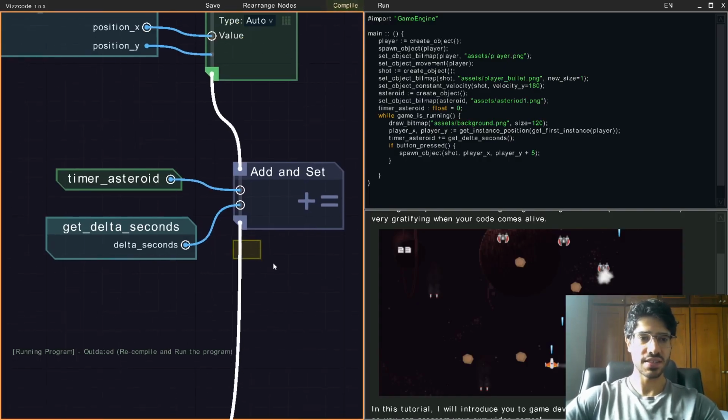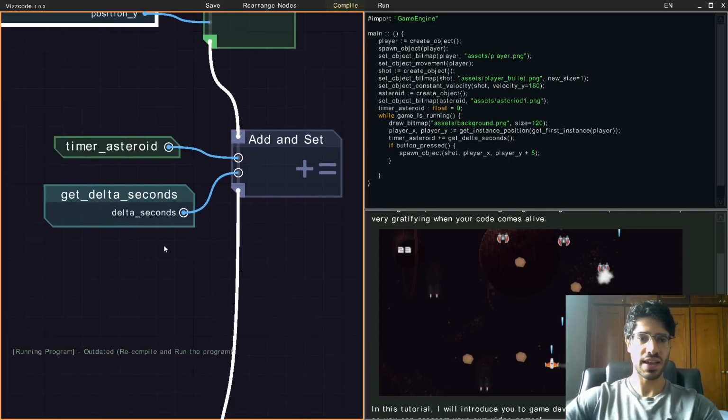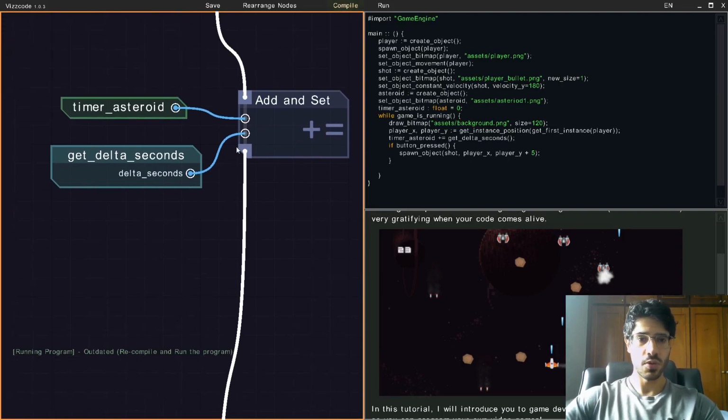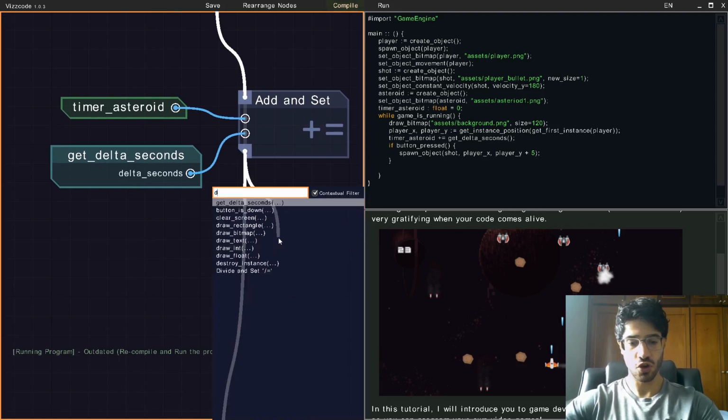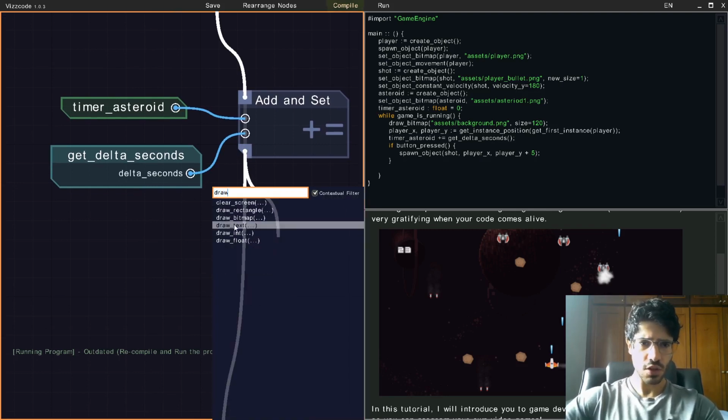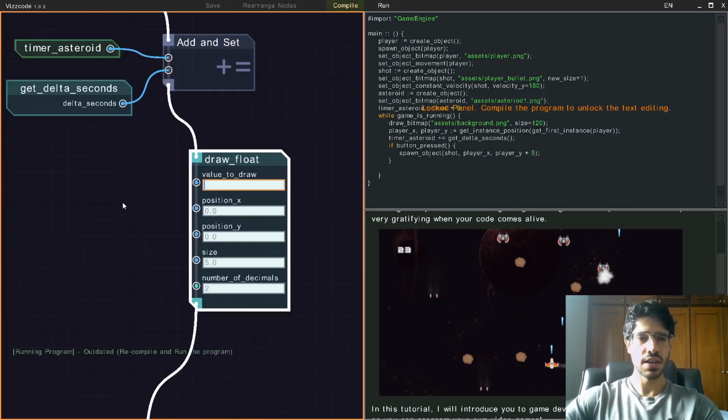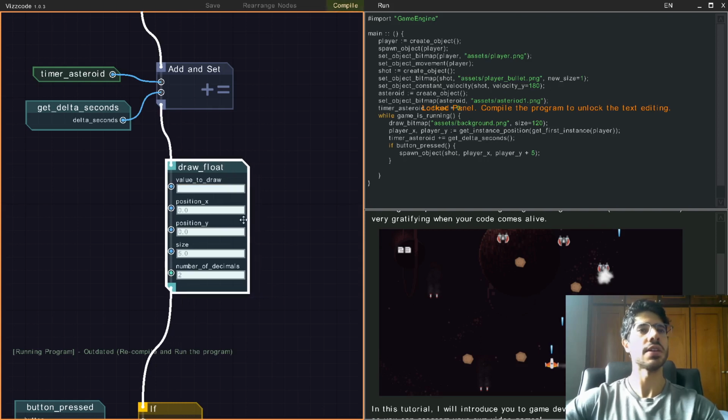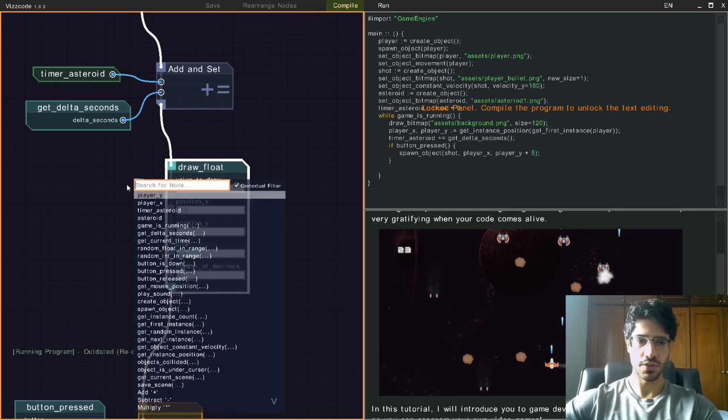So to test if it's really putting seconds inside the timer instead of frames, we can come here and draw a float. The same way we have the print function when we are using the console, when we are using the game engine we are opening a different window, so we have to draw the float instead of printing it. It's just like that.